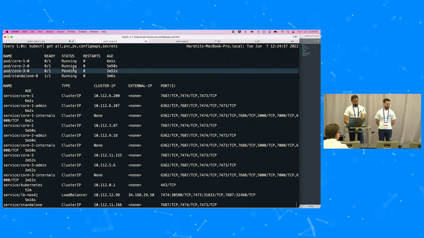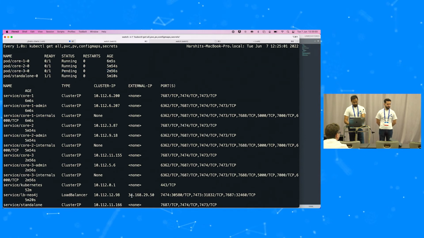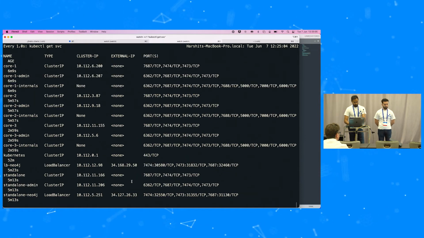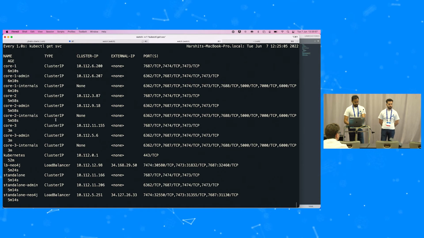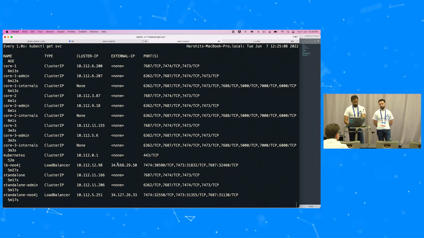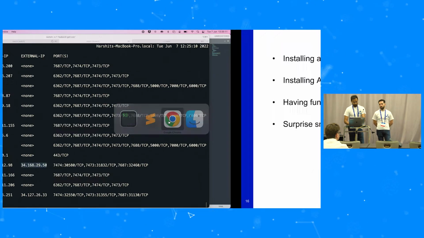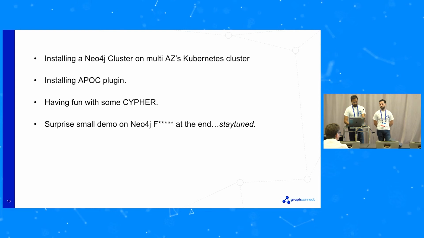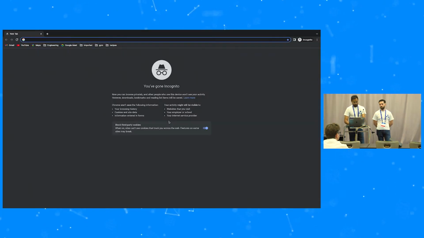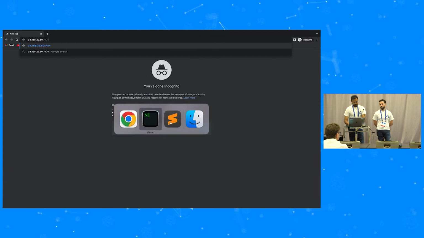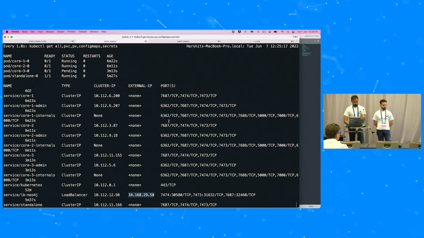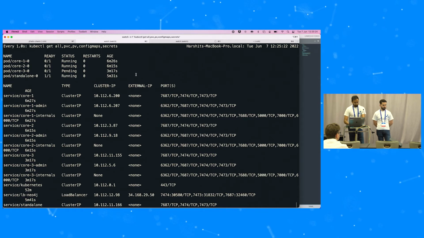So just 10 more seconds, I guess, and the browser should be up and running. Meanwhile, I'll just copy this. This is the service list that we have, and this is the cluster IP that we have, LB-Neo4j. I'm just going to copy it and just create this. Hopefully this should get ready any time soon.